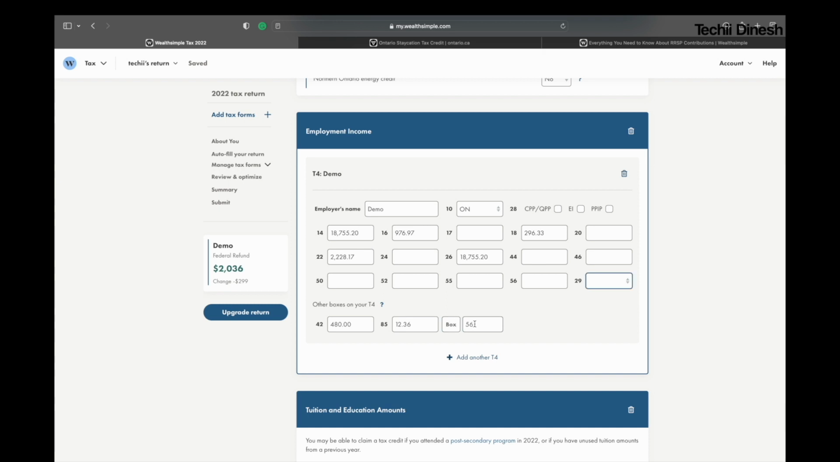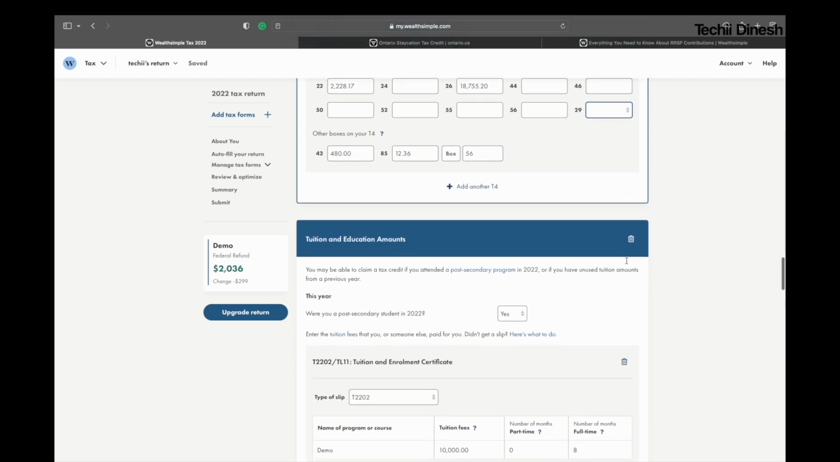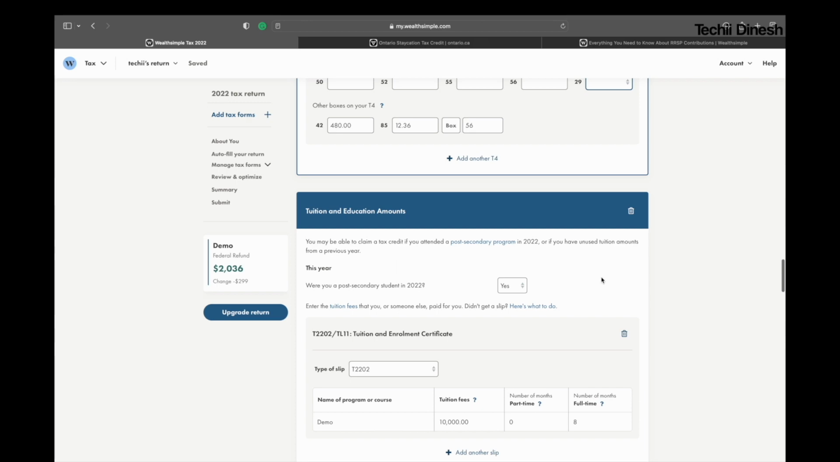Yeah, you can see this. So if you have any additional column on your T4, you can add it like this. Simply fill in this detail. Now I'm coming to the second part, which is tuition and education amount.